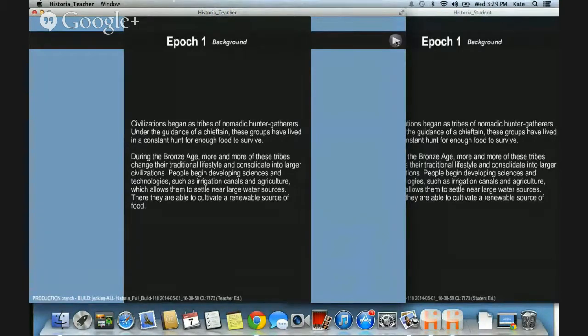So I'm going to read this story. This is the story of your civilization. We're all kind of playing together here, so we want to think about clues that would tell us where we are, okay? So civilizations began as tribes of nomadic hunter-gatherers.